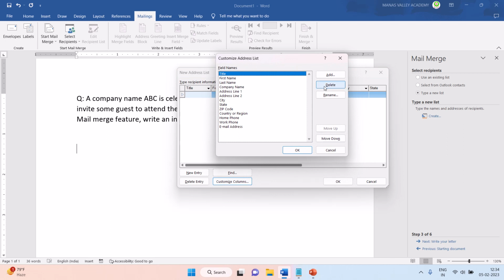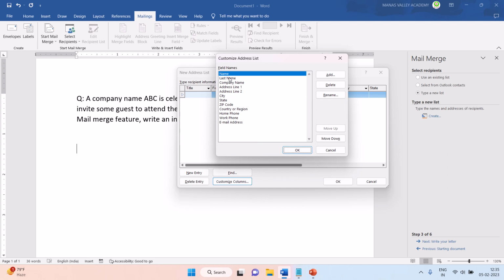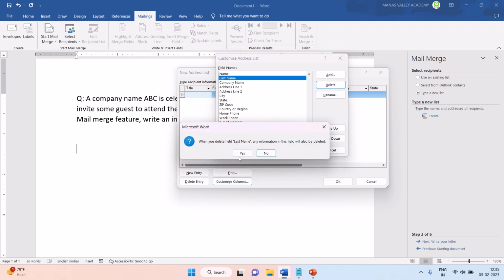Suppose I don't want the title, then I can click on the Delete button, and the title will be removed. Here you can see the first and last name option is given. I don't want two columns for keeping first and last name. I want only name in one column, so I will choose one, and I can rename it also. There is a Rename button, and I'll make it only Name. First I will remove, so it will be only name. Last name I don't need, I'll delete it.